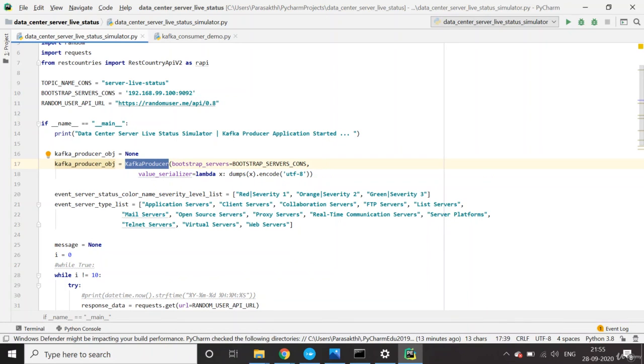So we need to create a producer object, which is available in the Kafka package. You need to pass a bootstrap server, which is nothing but a Kafka broker IP address and a port number. And also the serializer you are going to use. I'm going to use the JSON string serializer. It will take your JSON object, convert it to a string, do the encoding, and send it to the Kafka topic. For that purpose, we are creating a producer object.